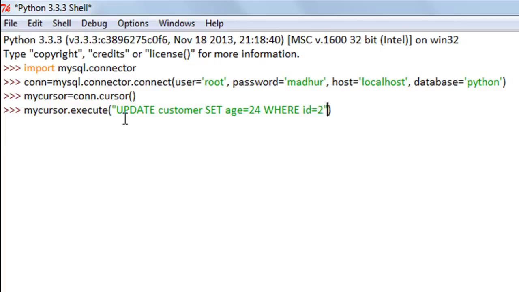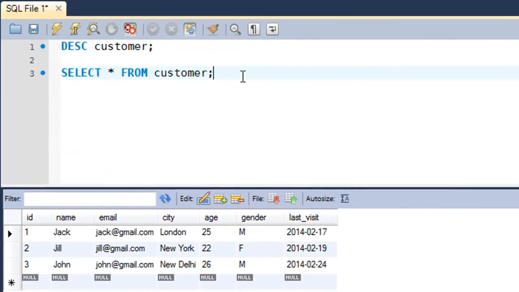I'll press the enter key, and in order to make the changes stick in the database, I'll obviously have to call the commit method. So I'll type in conn, the name of my connection object, and then a dot, and then commit, and a set of empty parentheses. I'll press the enter key, and when I go to my MySQL environment and re-execute this query, I see now that the age of Jill has been changed to 24, right?